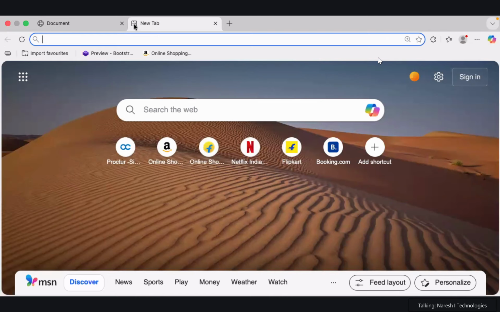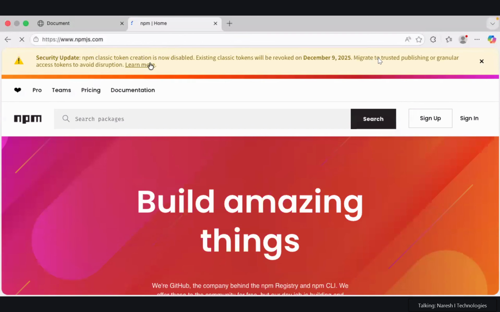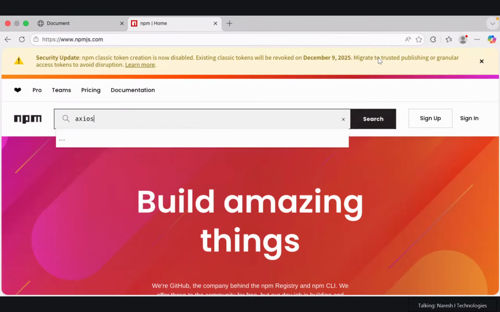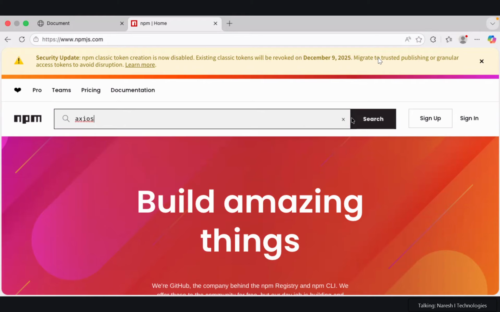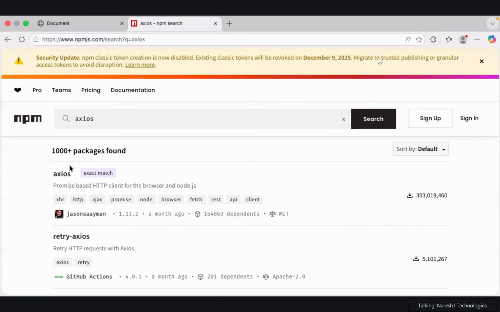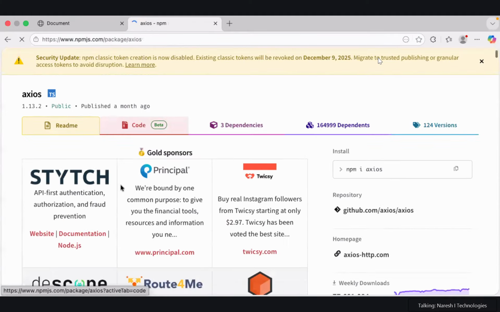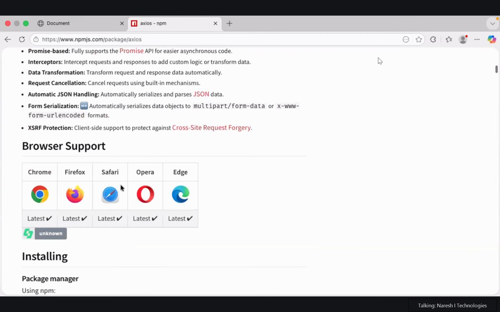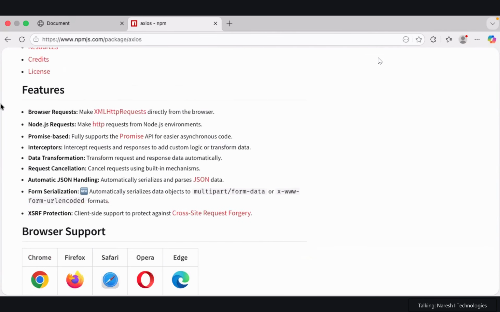For example, you see npmjs.com. npmjs is the Node Package Manager official website. You see, we have a third party called Axios. This Axios is a third party. You see Axios, what it is. You can see its features.